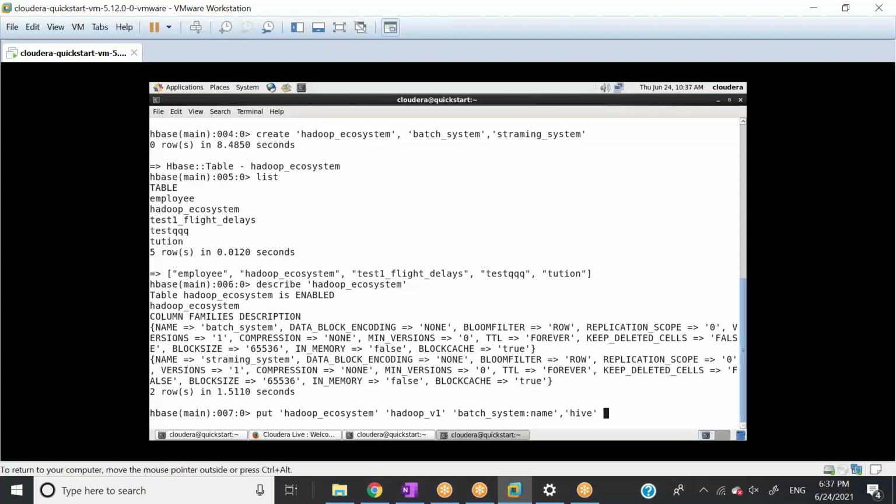So what I'm doing here, let me explain this command to you. I'm putting data into this table. I created a row ID. Then which column family do I need to say? I need to say batch system, and I created a new cell or column called name, and the name of the column is Hive. Okay, let it enter.